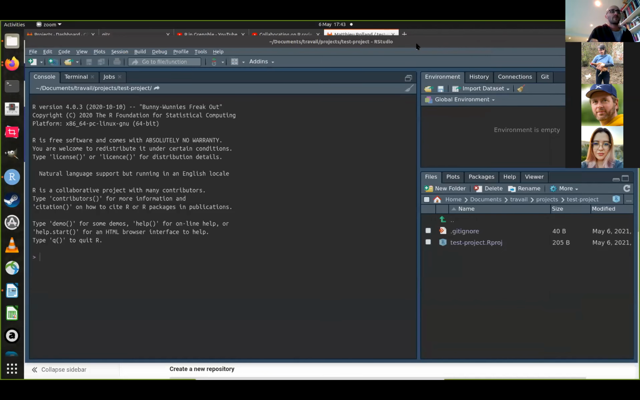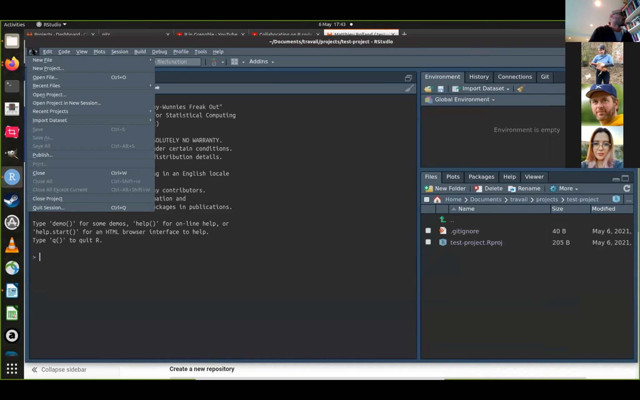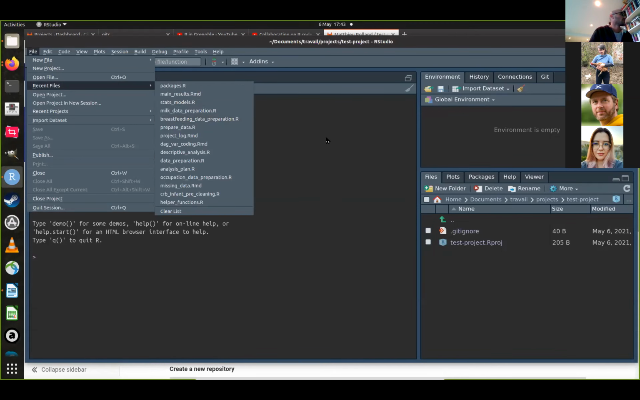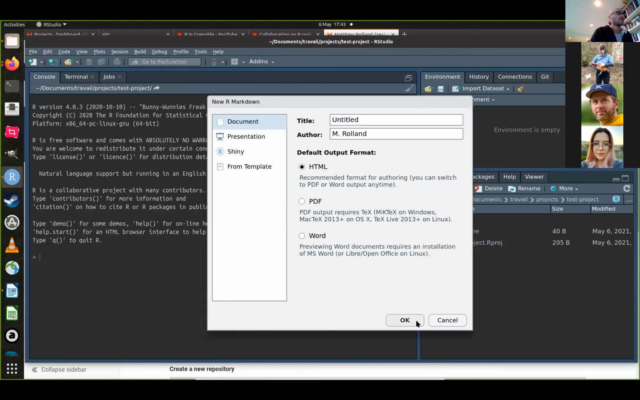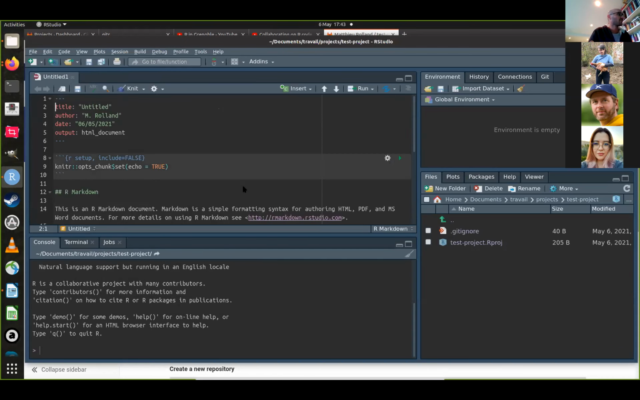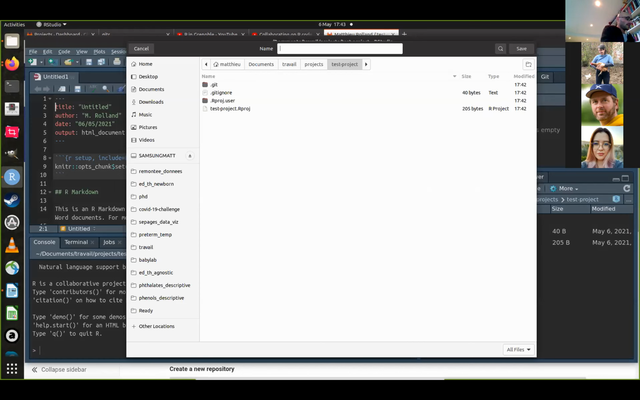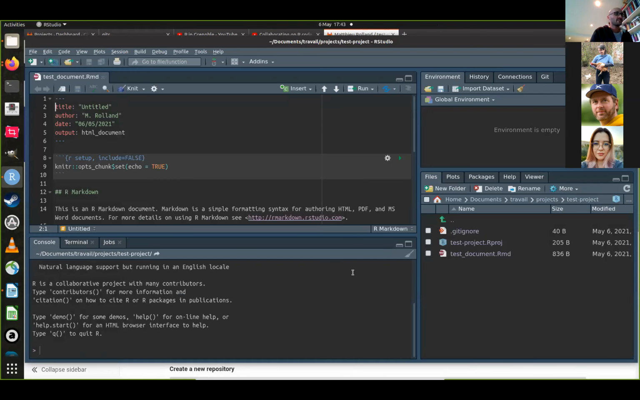So now my first step will be to create a document in my new project. So I'll just do a basic R Markdown file, test document, here, save. So I created this test document, which appears in my folder. And most importantly, it appears also here.